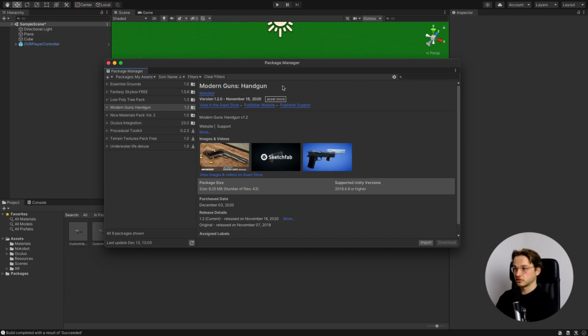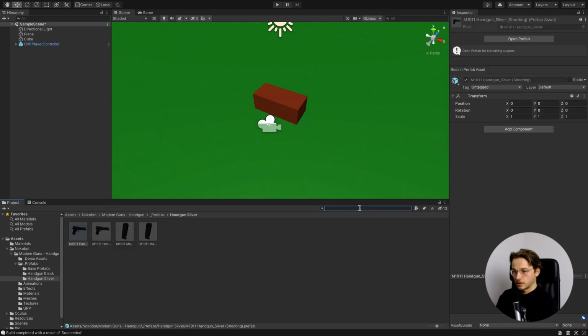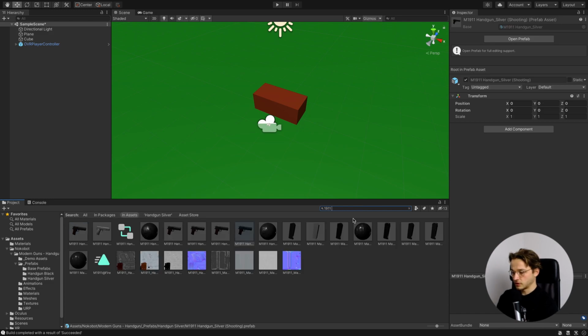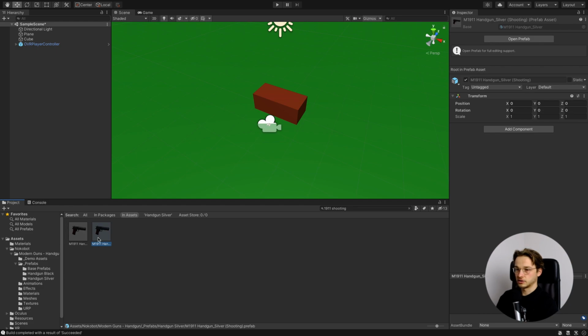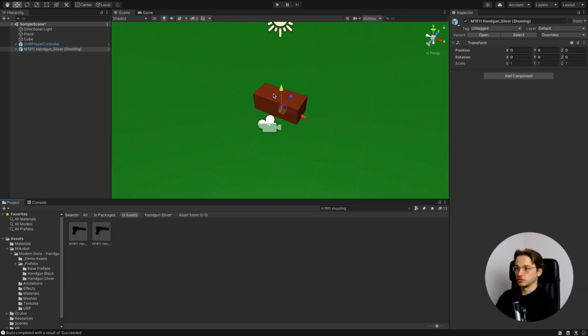You can get it from the asset store, so just make sure to look for it and import it into Unity. I'm going to import it right now. I already have it in the My Assets section. And just make sure to search for 1911 shooting, and you get 2 different handguns. One is black, one is silver. I'm going to go for the silver one and just drag it into the scene.